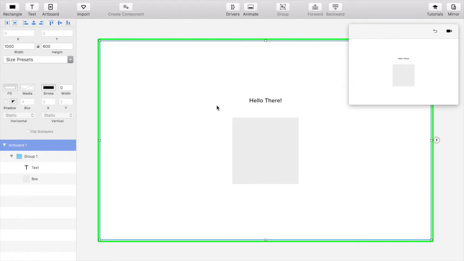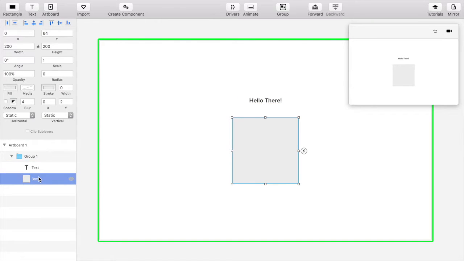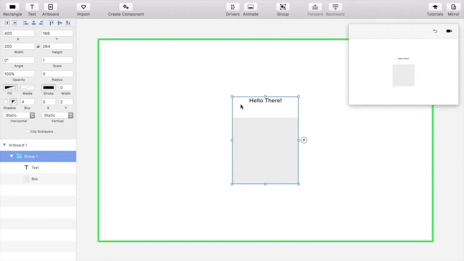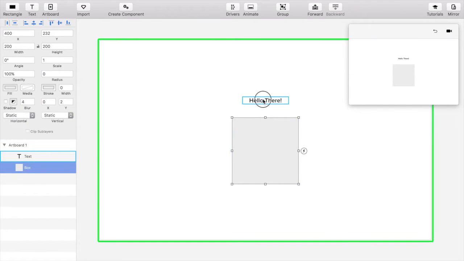If I want to select only one item inside of a group, I can hold down Command and select each individual layer on its own, or I can select the layer from the layers sidebar. So if we want to take this group that we've created and ungroup it, and we don't want it to be a group anymore, we can just hold Shift Command G, and Principle will ungroup that for us, and they're back to their own individual elements.